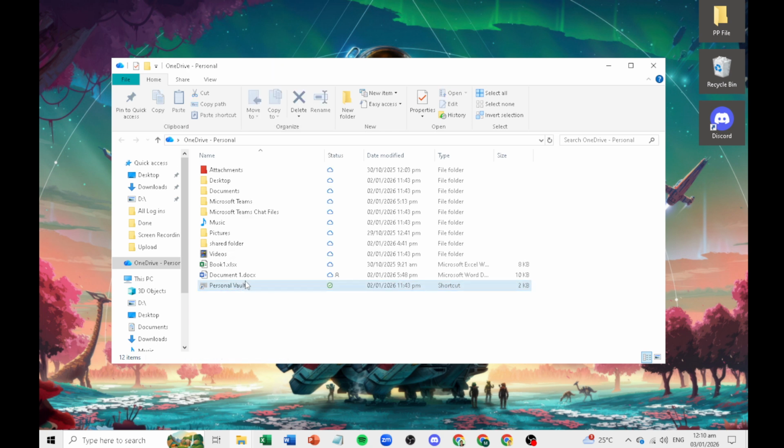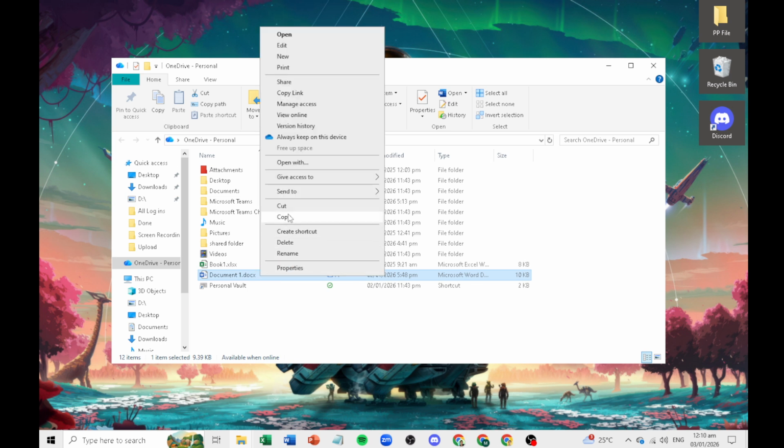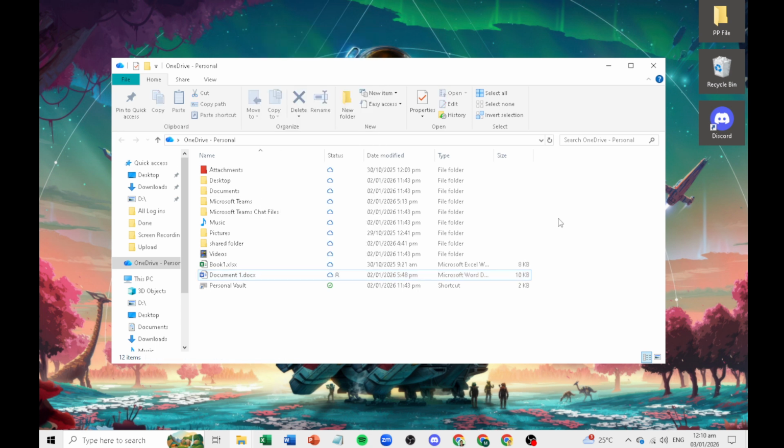A quick tip: if you don't see the Free Up Space option, make sure you're connected to OneDrive and that Files On-Demand is enabled in your OneDrive settings. Also, avoid freeing up space on files you need when you're offline, like while traveling. And that's it. With a few clicks, you've freed up local storage while keeping everything secure in the cloud.